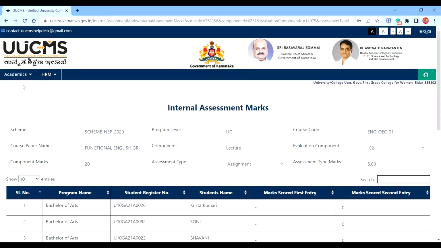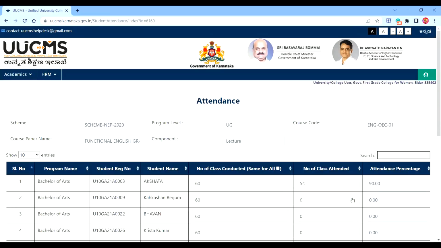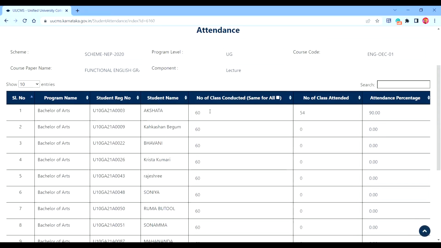Next, again, we go back to the course plan and we will see how we can enter the attendance details of the student. I have already entered 60 classes for this particular semester, and I have selected same for all because it will be the same for all the students. And then you can find that the same number of classes is being displayed for all the students.